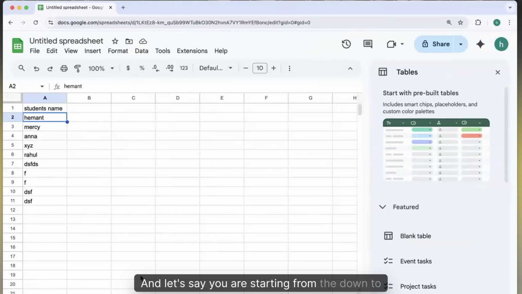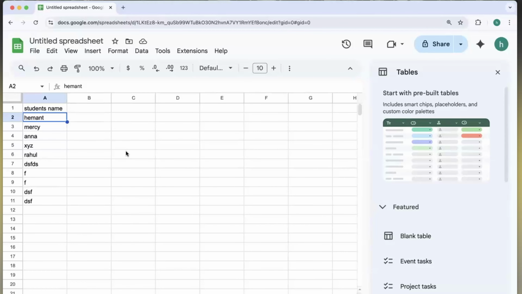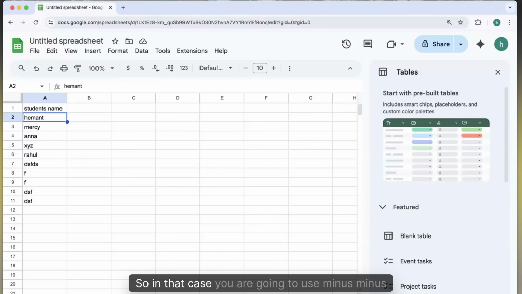And let's say you are starting from down to top, maybe 100th record to 1st record. So in that case, you are going to use minus minus.